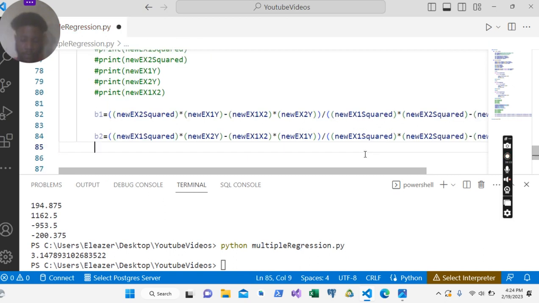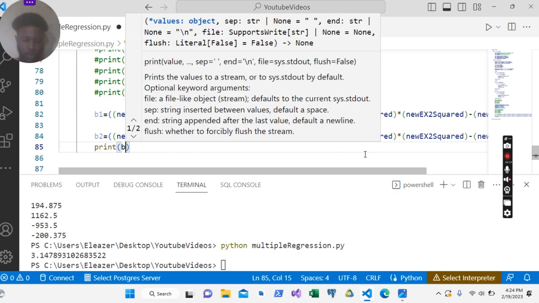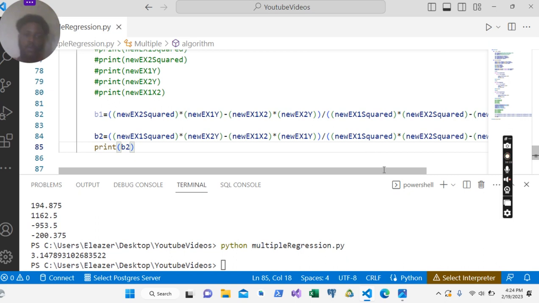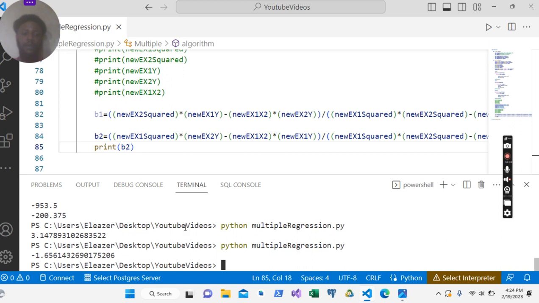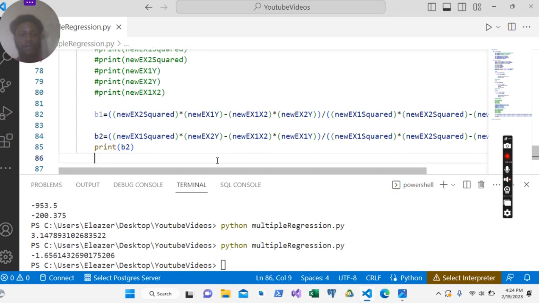Right, so let's print out B2 and see what's up. So print B2. We will soon be finished. We will soon be done. So we have minus 1.65. So alright, so they correspond.